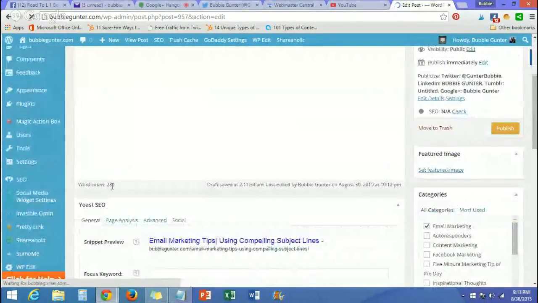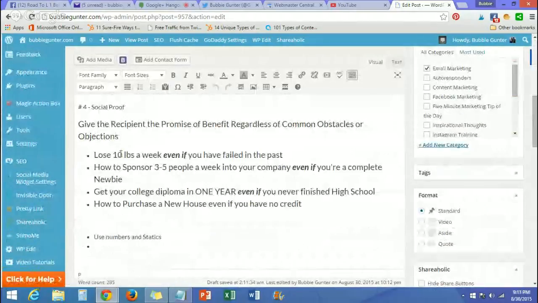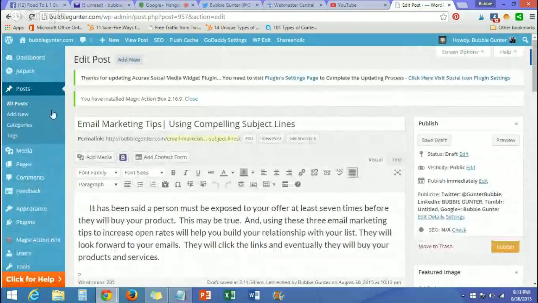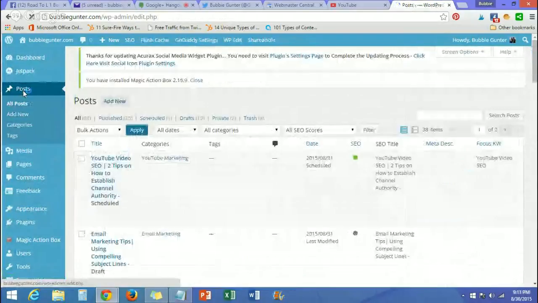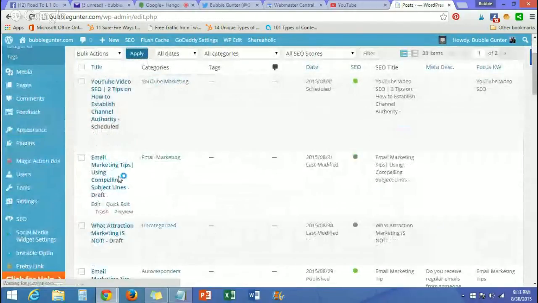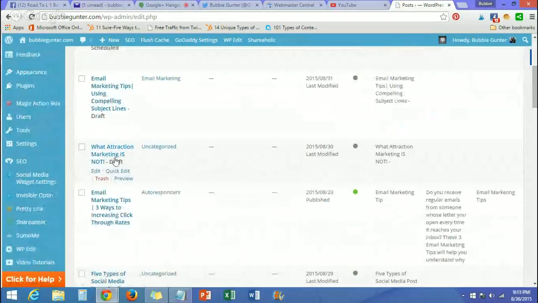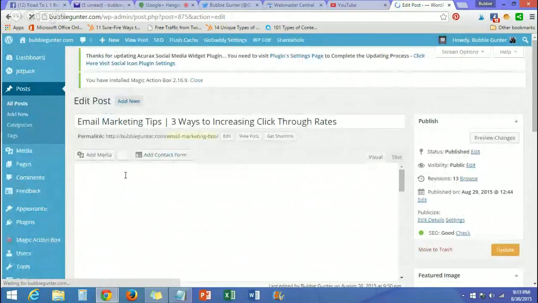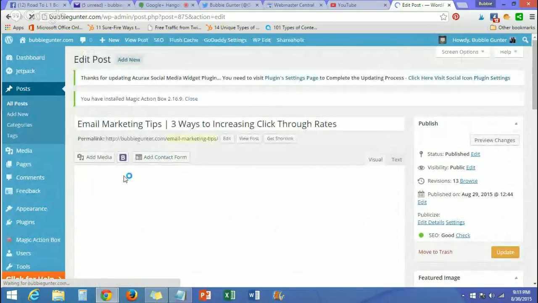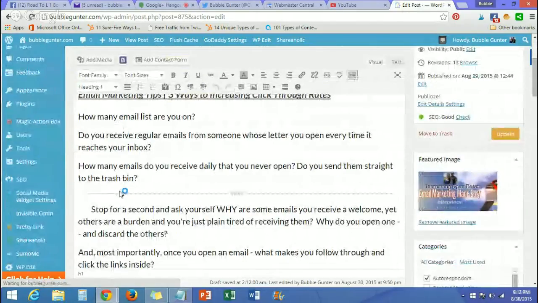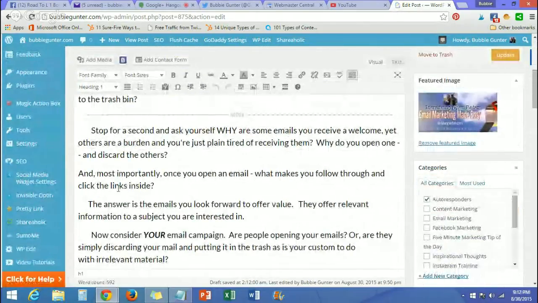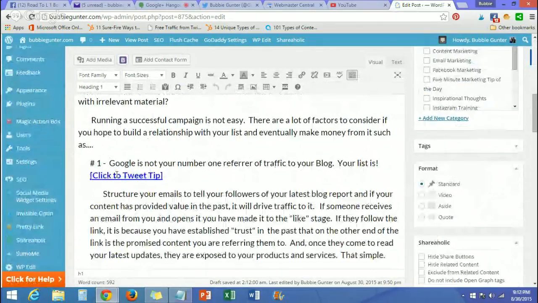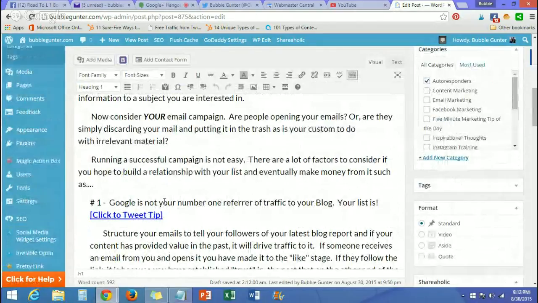I'm working on 3 blogs right now on email. Well, son of a gun. Subject lines. What attraction marketing is not. That's good. Click-through rates. It talks about what is the #1 source of traffic to your blog. Does anybody know the answer to that? There it is. The #1 source of traffic to your blog is not Google. Email list.